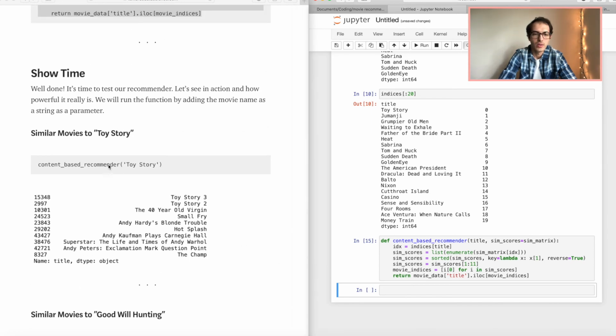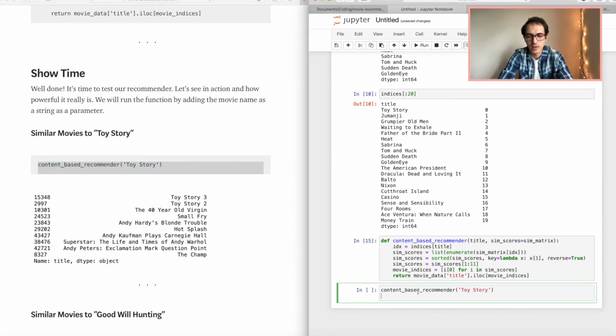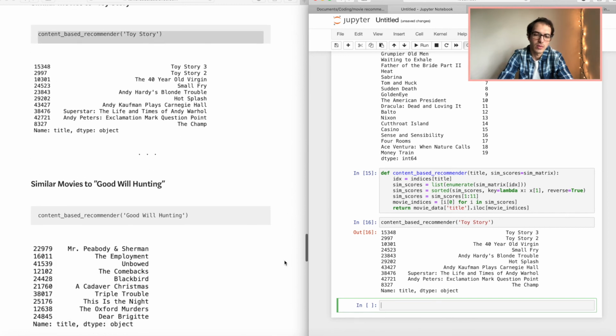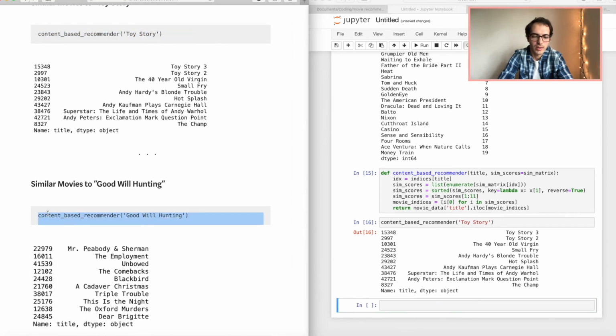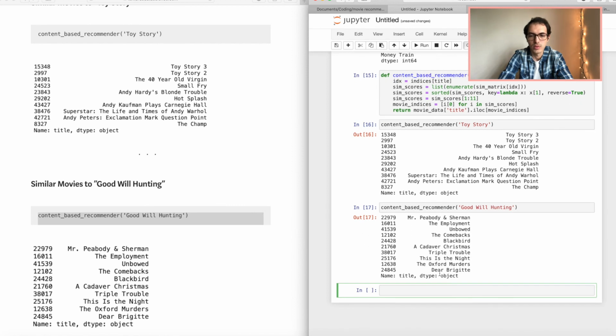Perfect. In this exercise in my article, I checked similar movies to Toy Story. All you have to do is pass the movie title, and there you go. It returns the 10 similar movies. The other one I tried is Good Will Hunting, which is a really nice movie. So these are the similar movies to Good Will Hunting.